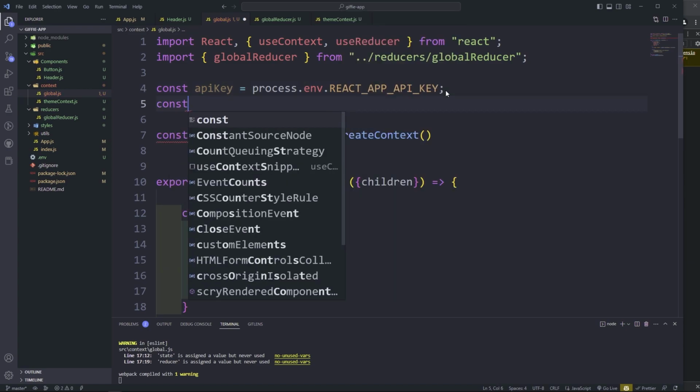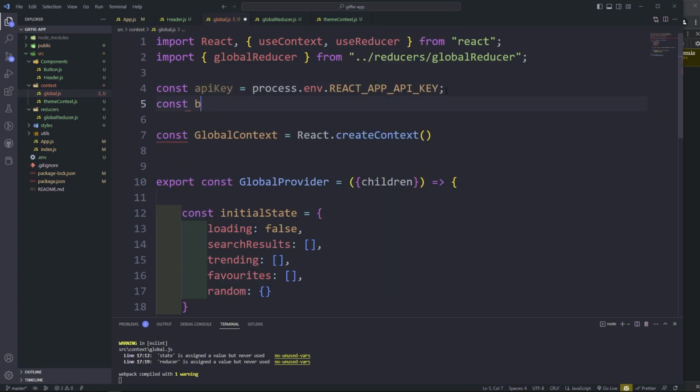Here we're just going to do const base URL, the base URL. So if you go to GIPHY, you see the base URL. I'm just going to paste it here. That's our base URL. Okay. So now we have the base URL. I'm going to save this now.